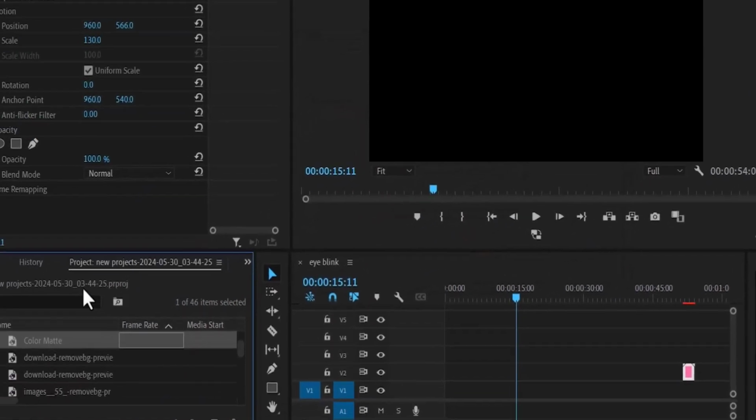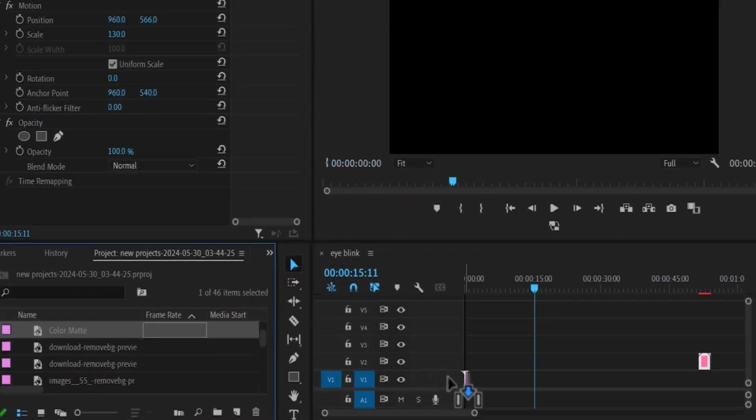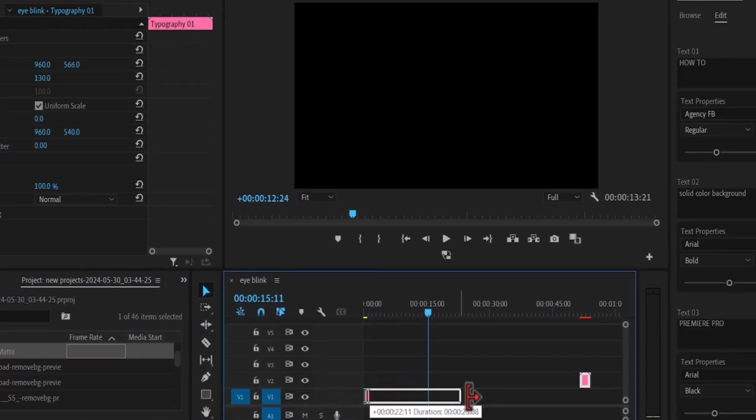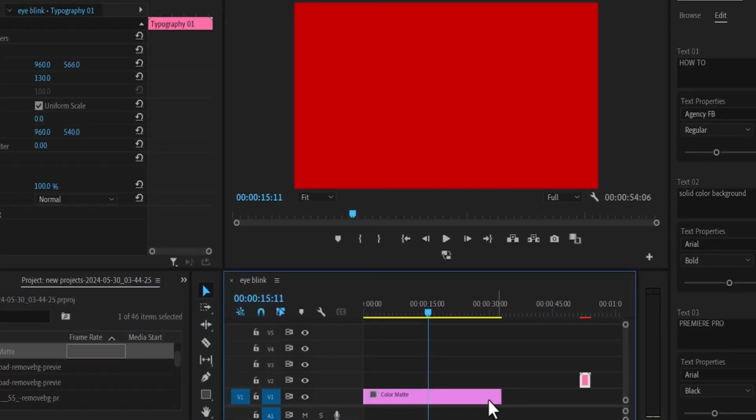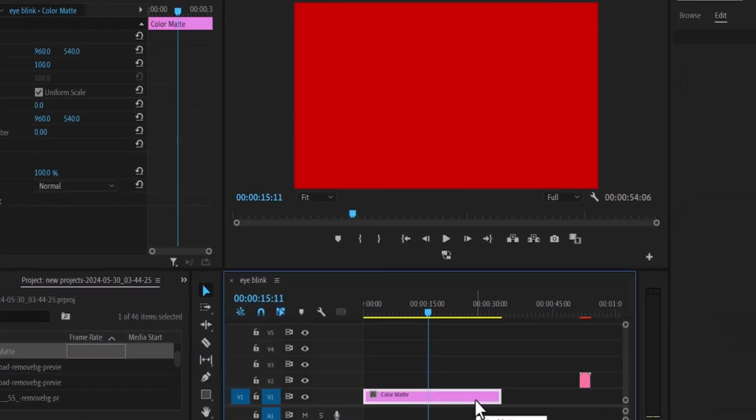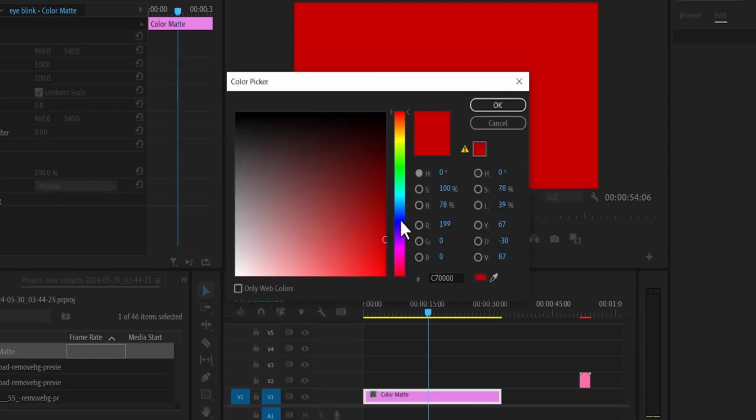The next thing you want to do is drag this color matte onto your timeline over here. Now you want to drag it to the duration you prefer. And if you decide to change this color, all you need to do is double tap it, and you can change the color to whatever you prefer and hit OK once more.